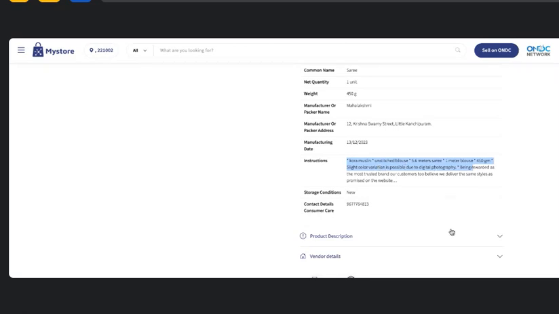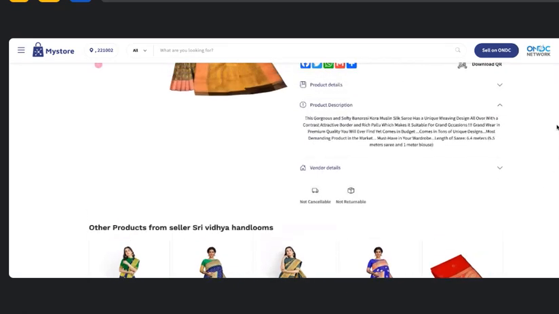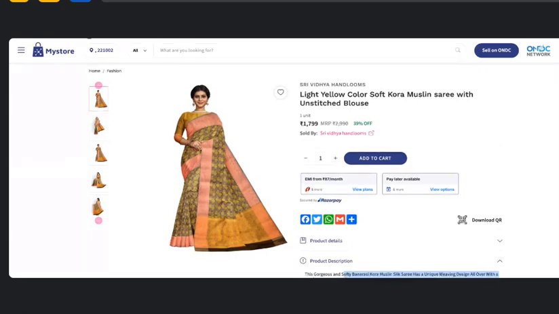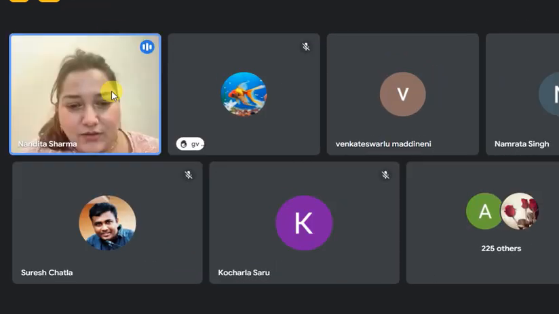This makes me trust the brand more because the brand is being honest with me. Obviously, I have a phone number that I can call on. The product description: this gorgeous and soft Banarasi Kora muslin sari has a unique weaving design. So they have given a description. This is attractive. So, this is just some of the short stories that we picked up in our journey in the last 2 years.